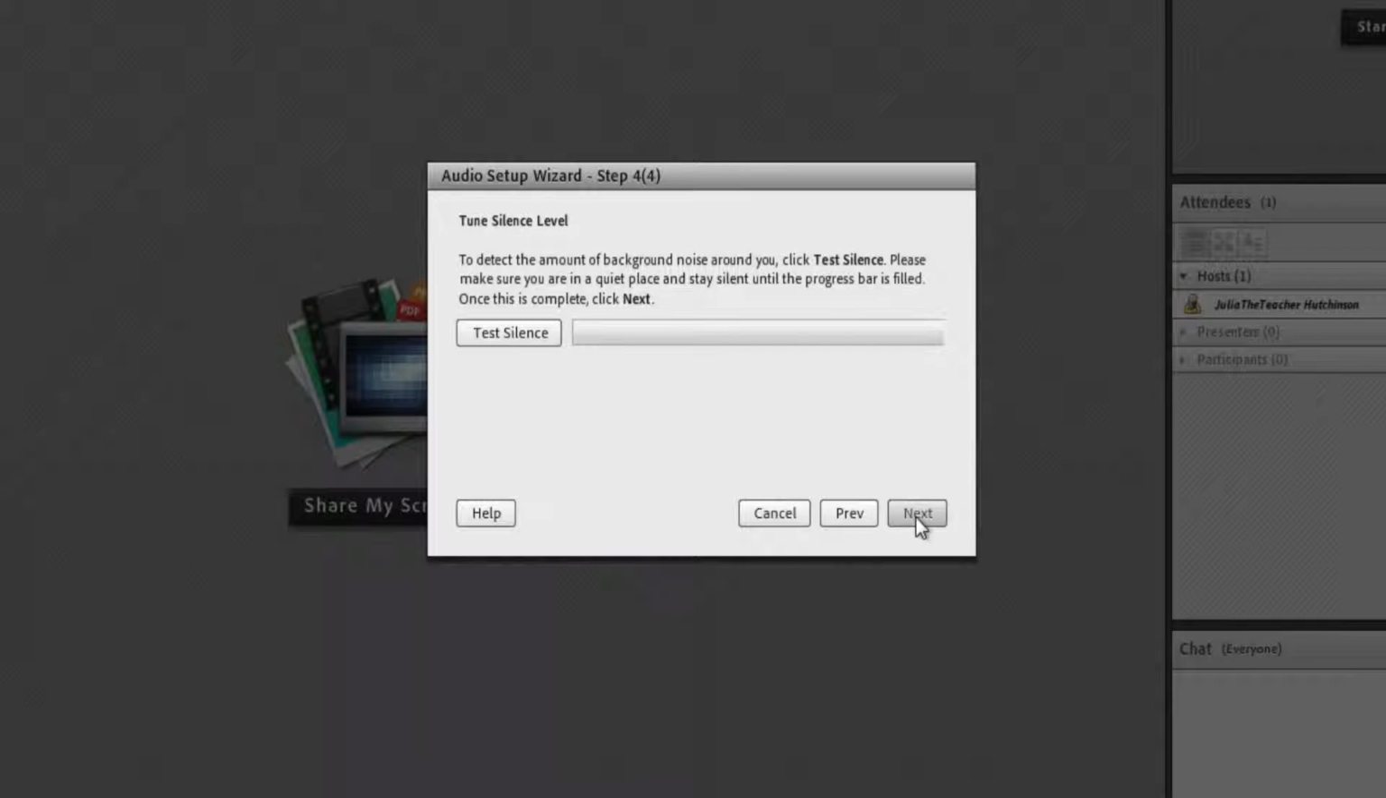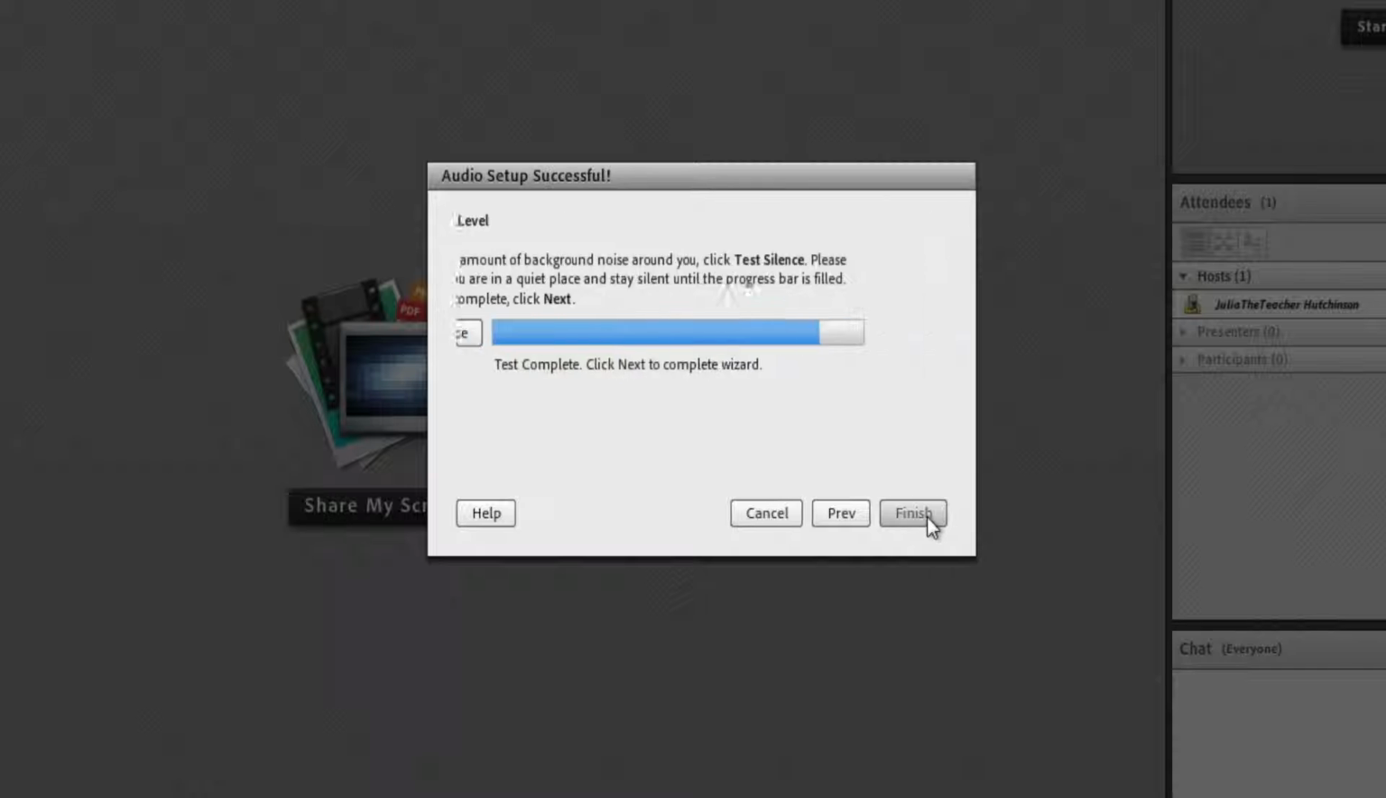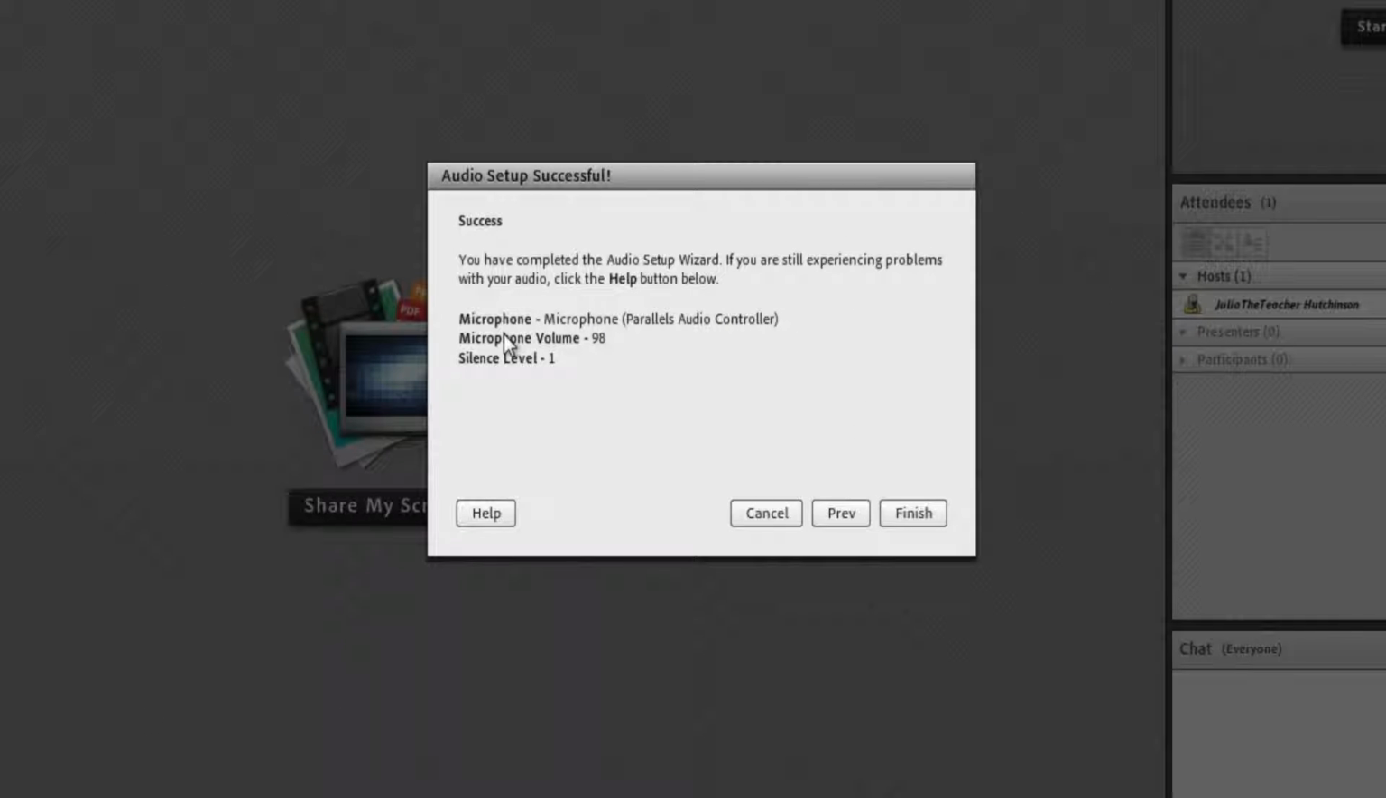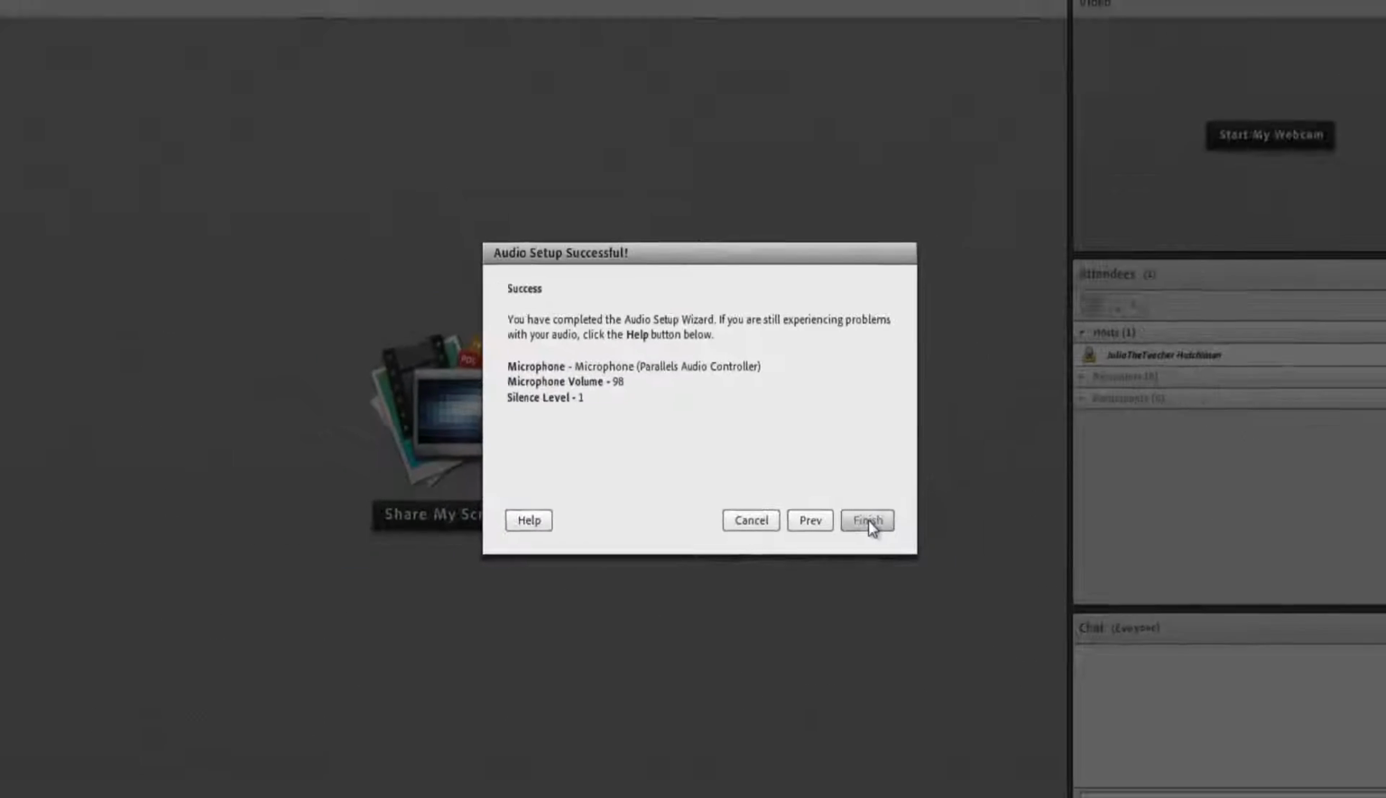This next screen will test the silence. Make sure your area is quiet and then click Test Silence. Once you've done that, you can click the Next button. The last screen tells you that you've successfully completed your audio setup and gives you a brief overview of your audio settings. If everything is successful, you can click Finish.